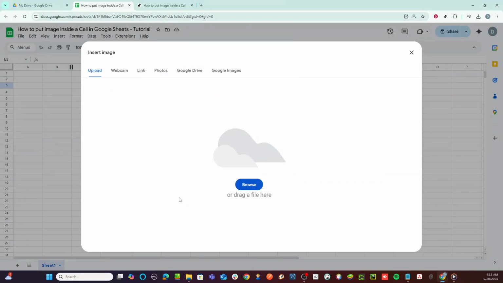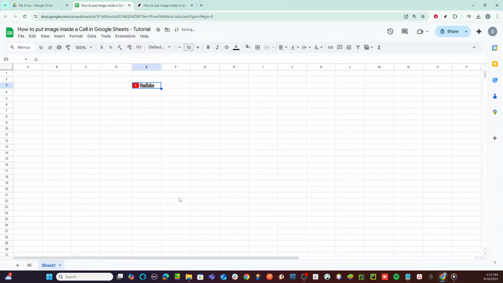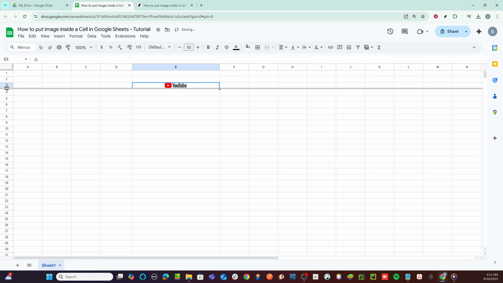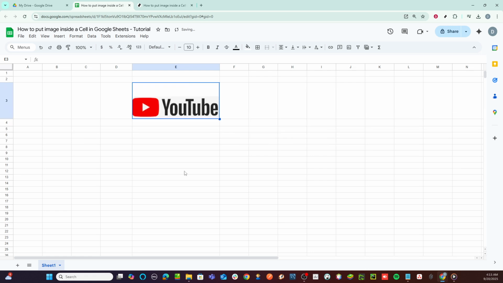It should fit inside the cell, but if you want the image to be larger or smaller, you'll need to adjust the column width and row height. Simply click on the border between the rows or columns and drag to resize. Keep in mind that resizing is crucial if the default size doesn't quite capture the detail or if you need the sheet to maintain a clean, organized look. Now your image is nicely presented within a cell, and you're all set.